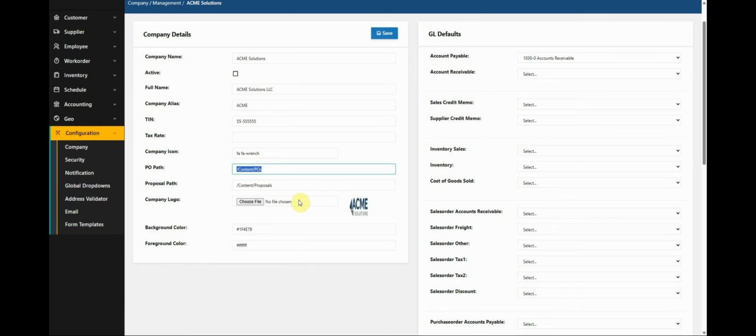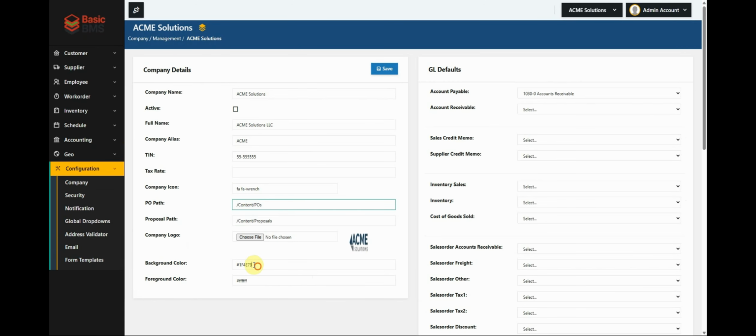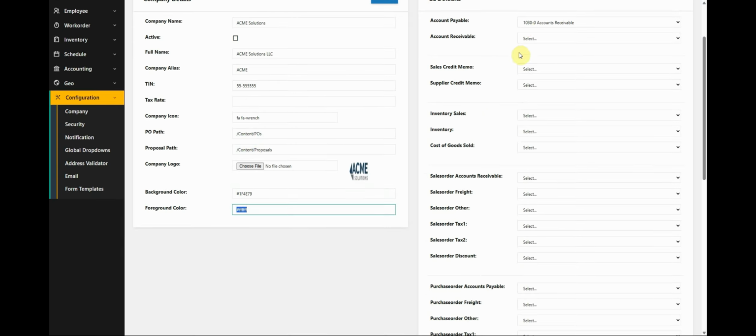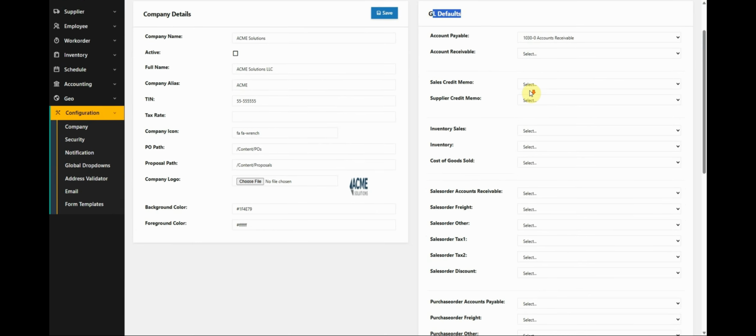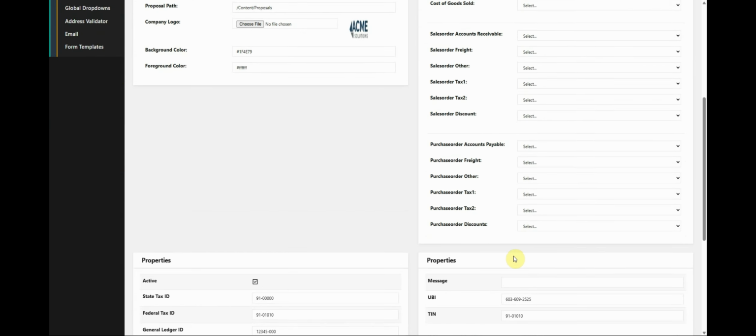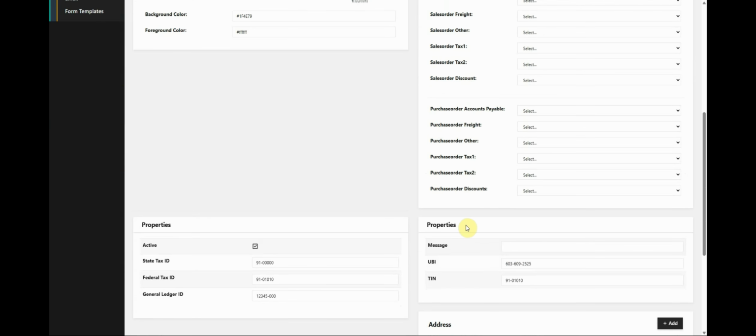And then you'll want to upload your company logo. Your company logo is going to be a fixed size of 360 by 400, or ask us, and we'll help you figure that out. And then these two fields here are your background color and your foreground color, and these are basically going to affect this bar up here. And then you can go through, as you can see over here, and you can start setting up all of your general ledger defaults if you've decided to go with the accounting module.